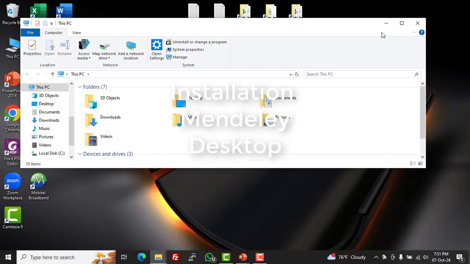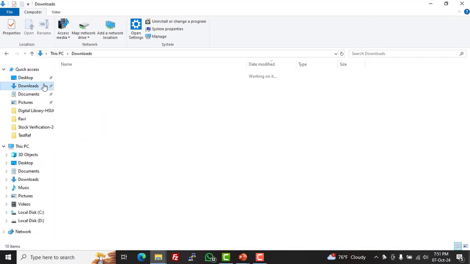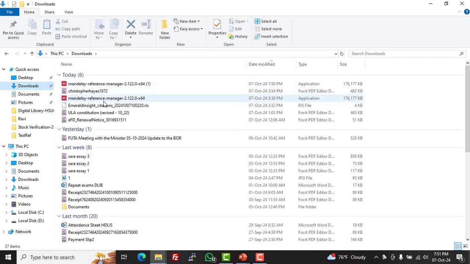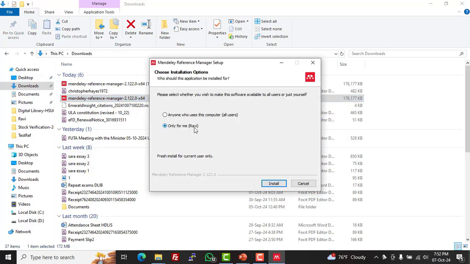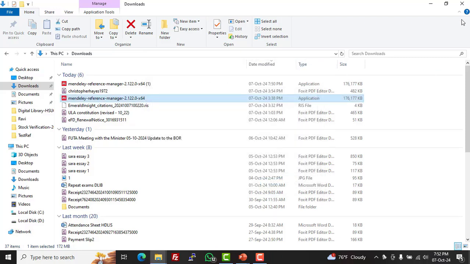You have already downloaded the Mendeley software, so it is in your downloaded folder. If you double click that, it will automatically start to install. Then it will ask some basic installation questions. Just click through those and click the install button. Then it automatically installs the desktop version of Mendeley. I'm not going to do that because I have already installed Mendeley on my computer.